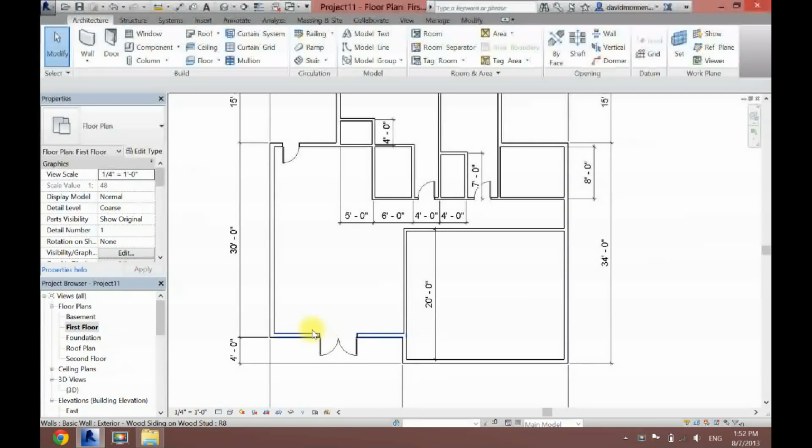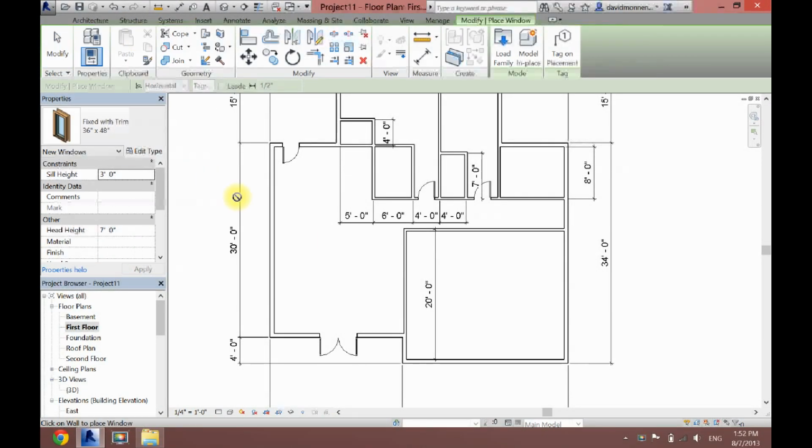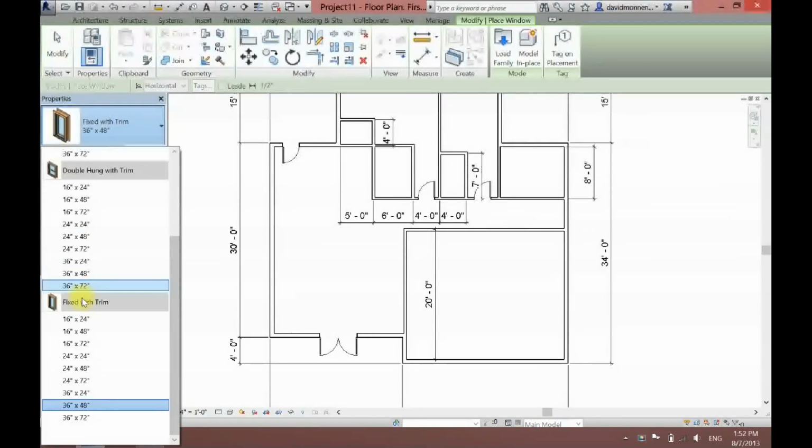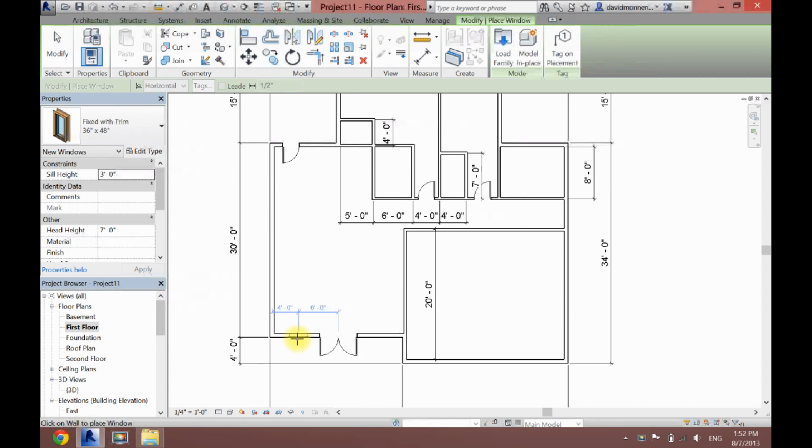You want to be on the same level, or whatever level you want to put the windows on. You click, and then there's a whole bunch of different windows you can pick through here, different sizes. I'm just going to put a few down.